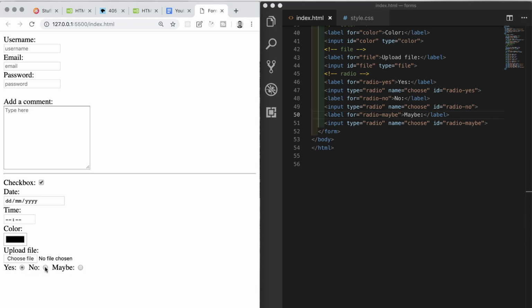You can have as many groups of radio buttons on a page as you want, as long as each group has its own name, and we have this named as choose. We might have another asking people their preferred method of contact, say phone, email, or post, or we could have another group of radio buttons asking somebody if they are over or under 18, and so on.